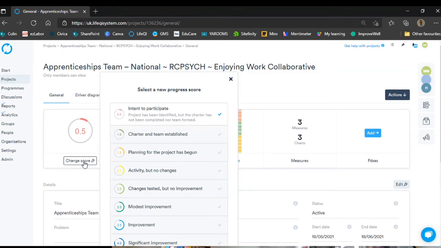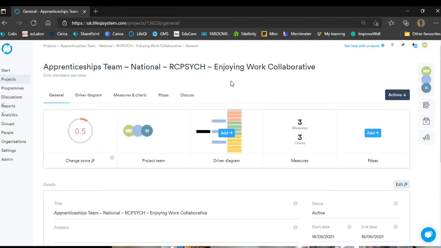If you did want to change it, pretty much everyone's going to be on the 1.5, planning for the project has begun. But again, you don't need to use this. It's not going to feature. We're not going to use it at all in the collaborative. But some teams just quite like it as a visual way to track your progress.